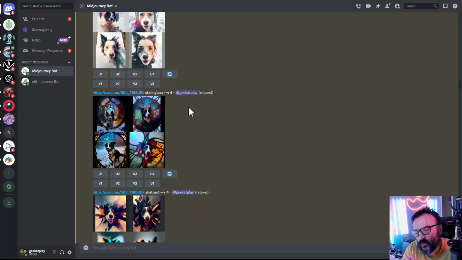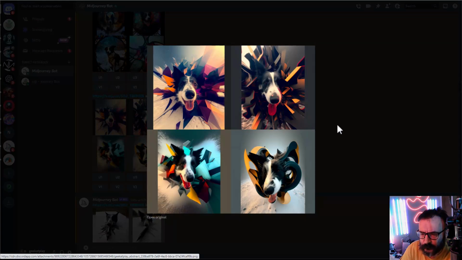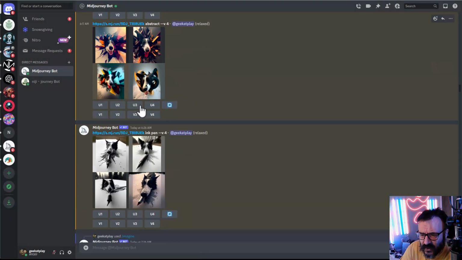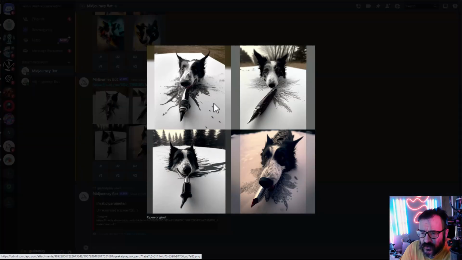This is my experiment, just with single descriptions. On the first step, I tried to put in just a single description and see how well it works. We also have abstract going on, which can be interesting as well. And when I tried to put in ink pen, you can see it created a dog with an ink pen. So it takes it very literally.